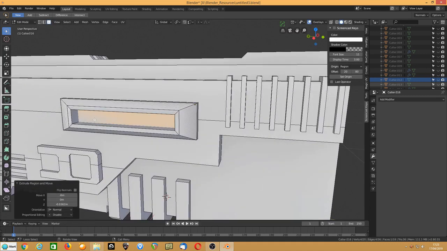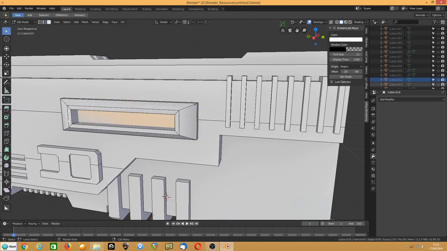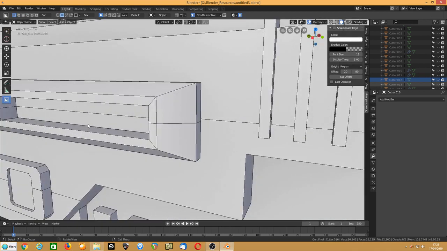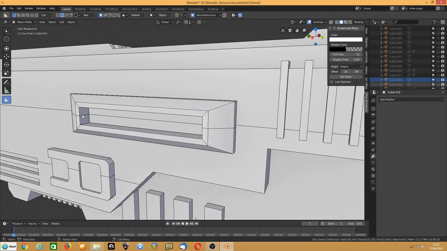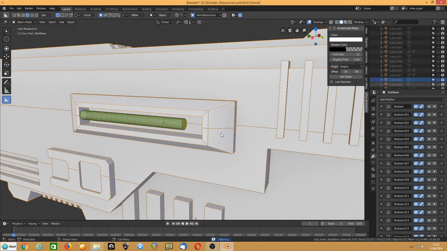Okie doke. Oh, and I want to put a cut in here as well. Actually, no, what I do want to do, I want to put the cut there, because I'm going to be adding a circle to this. J, O, E.